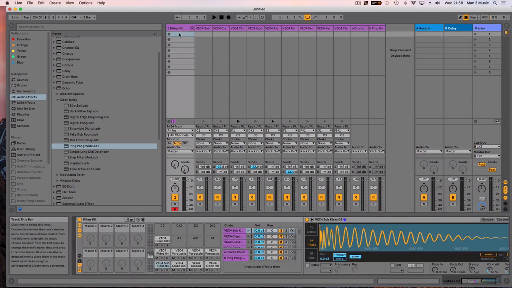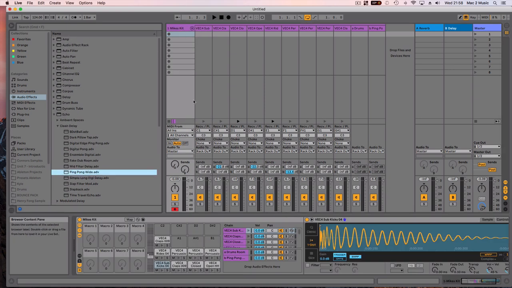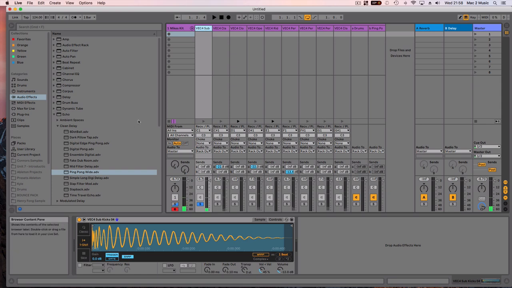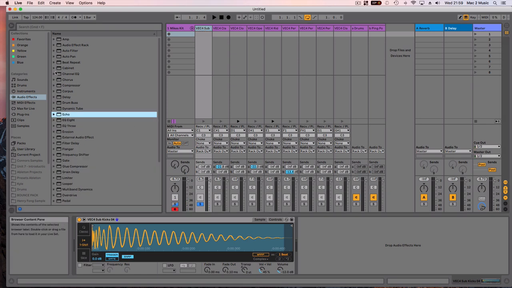As well as send effects, what you could also do is add insert effects. So say if this kick drum wasn't loud enough, you could use the lead compressor and just add that.